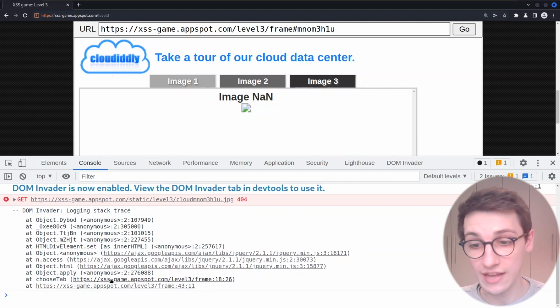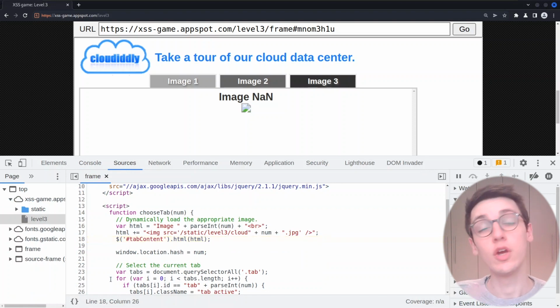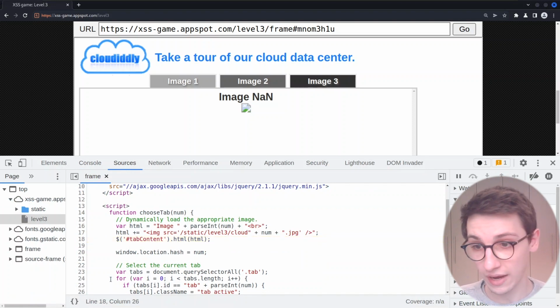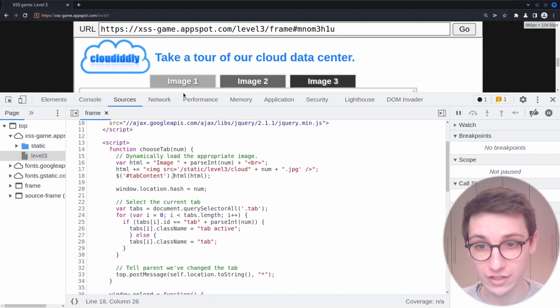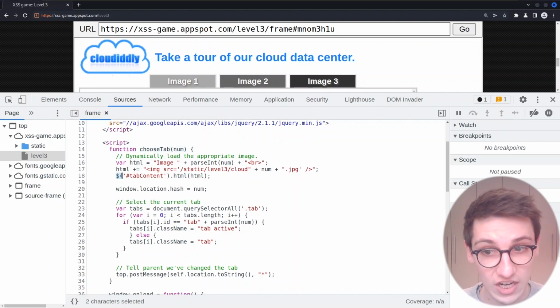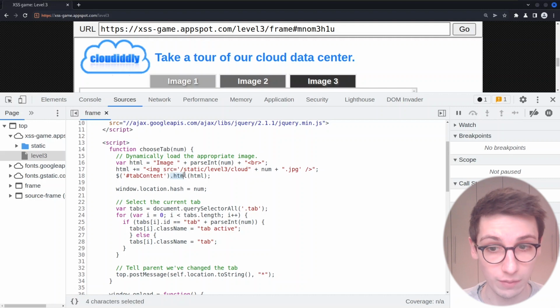If I click on that, we get redirected to the sources page where we have the source of our level 3 frame. I'm going to make this a bit bigger so that we can properly see it. Okay, in the chooseTab function, we are going to use jQuery with .html. Now what is this going to do?